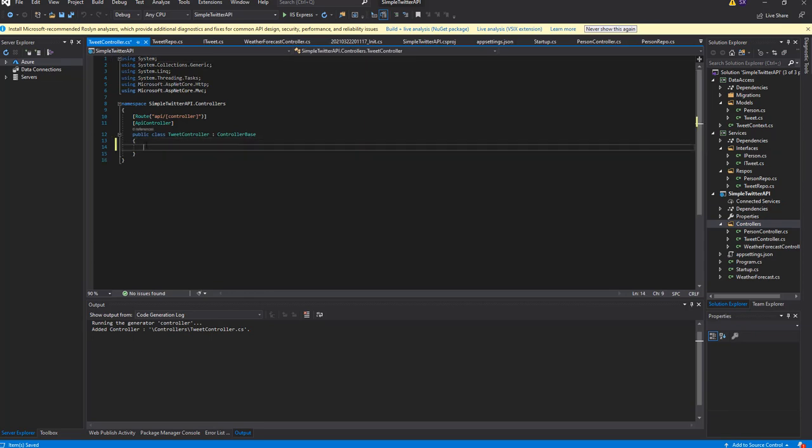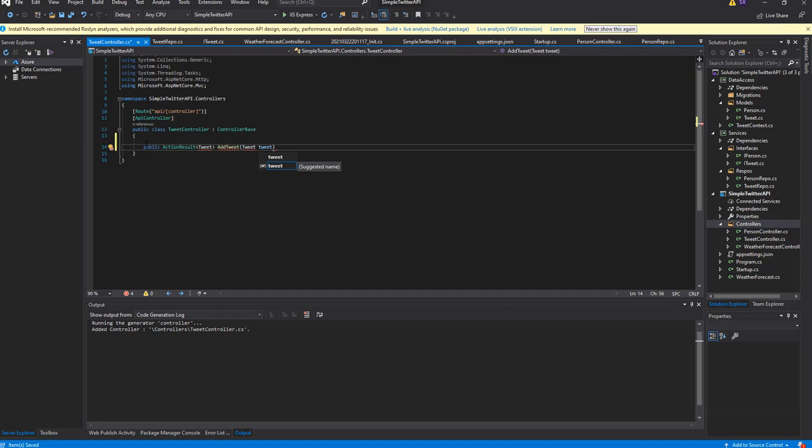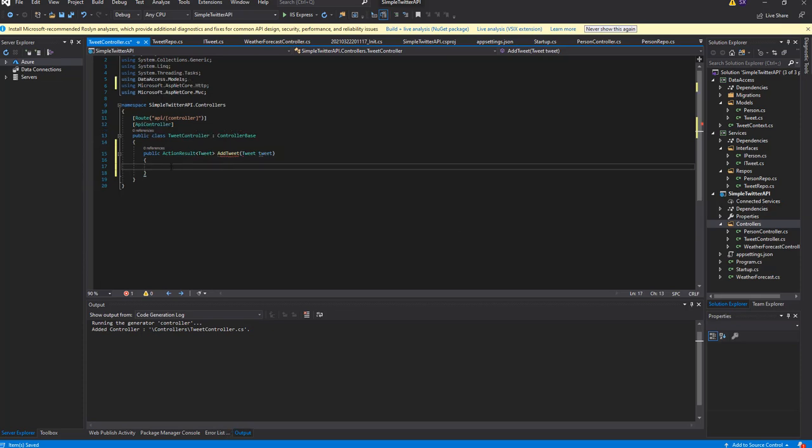Now we need to create a function which will have an action result, and we are going to get back a tweet object, and the function is going to be called AddTweet, and it's going to take a tweet object as a parameter or as an argument. I don't know what the difference is, don't judge me. Yeah, and then we need to import this Tweet here from models.